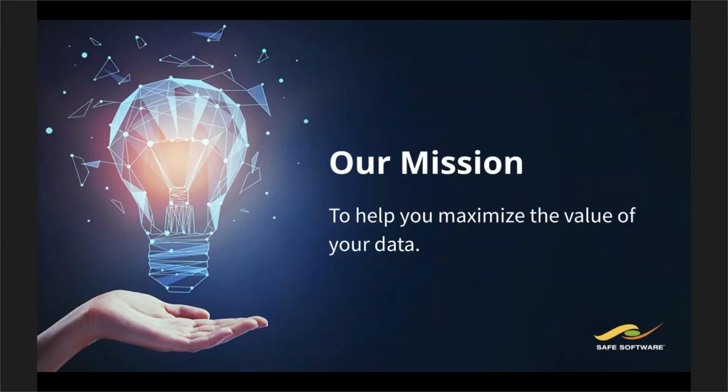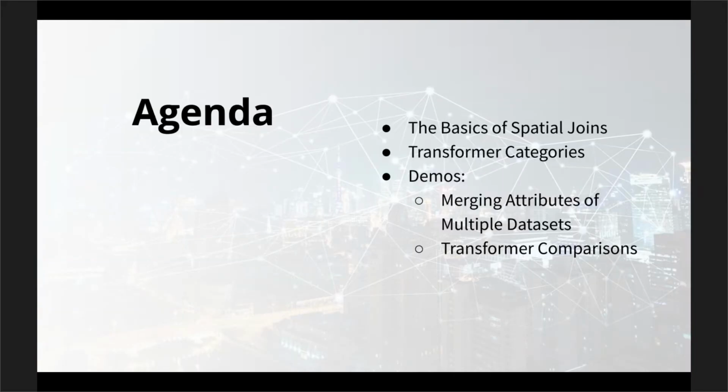All this combines to help us in our mission, which is to help you maximize the value of your data so that your organization can make the best decisions possible. And so with that introduction, we'll get into today's agenda.